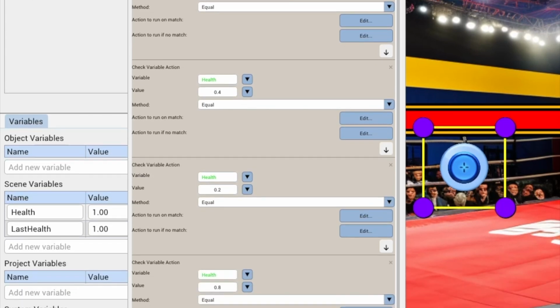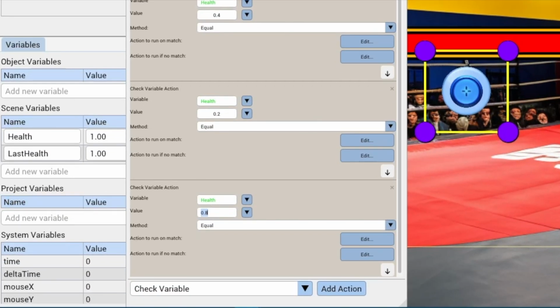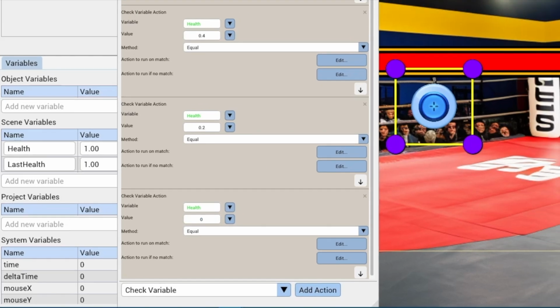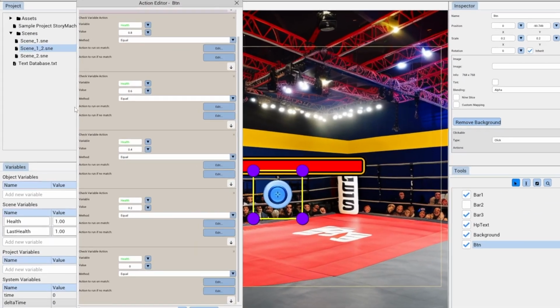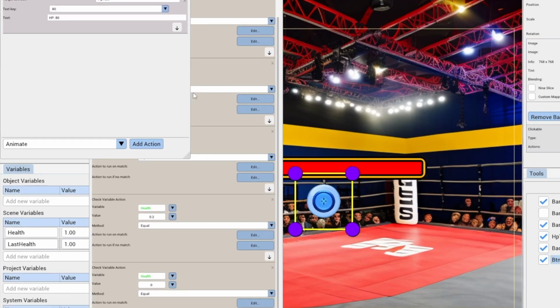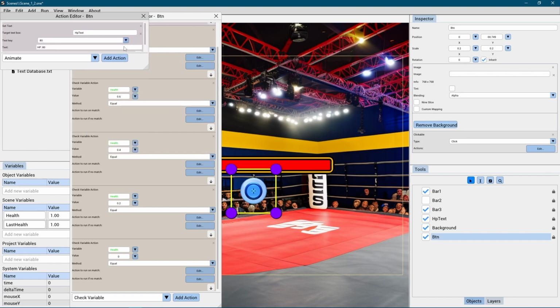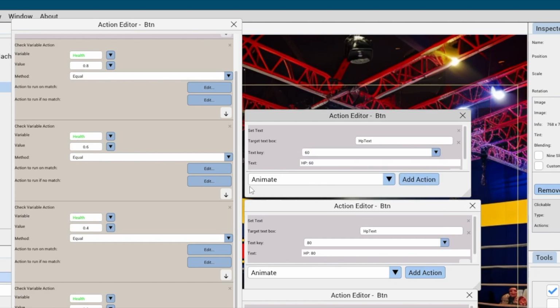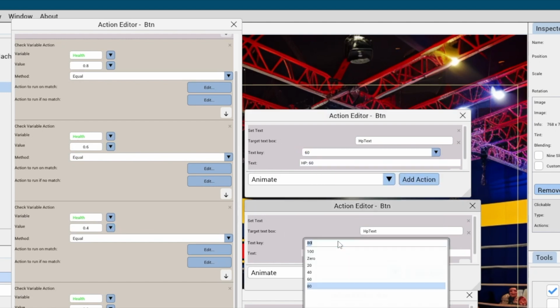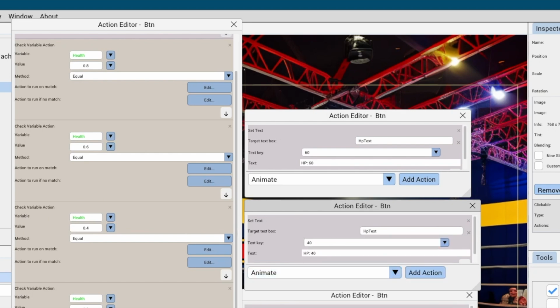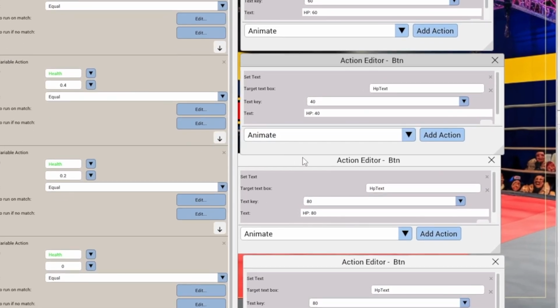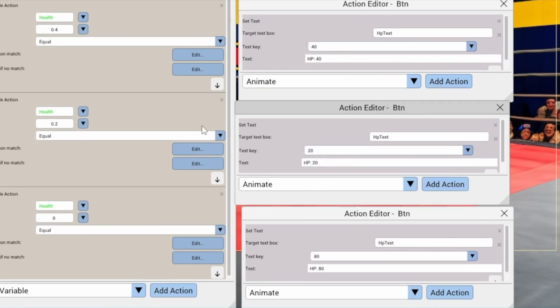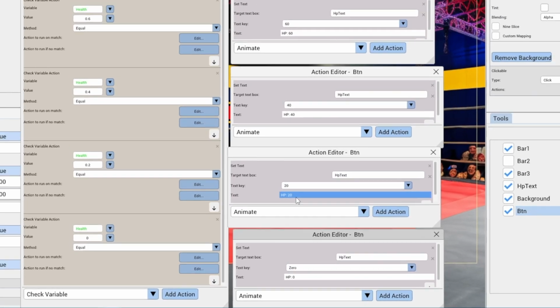This sequence of checks will run every time the button is clicked. The actions attached to each check will only run if the variable matches the value that we have specified there. In each action to run on match list, align the text key to match their respective values: 0.6 to 60, 0.4 to 40, 0.2 to 20, and 0 to 0. This way, the text will update every time the variable shrinks by 20%. Since we subtract 0.2 from that variable every time we click, we should see the text update with every click.